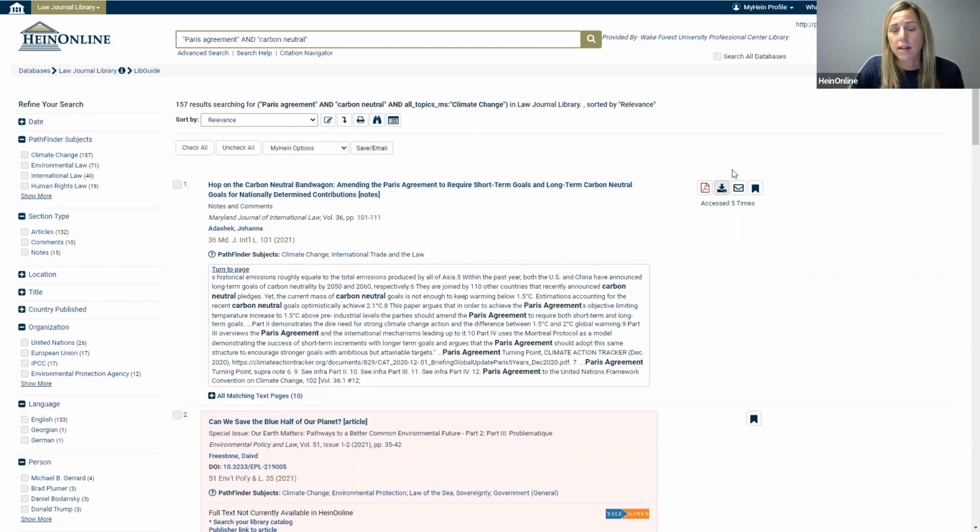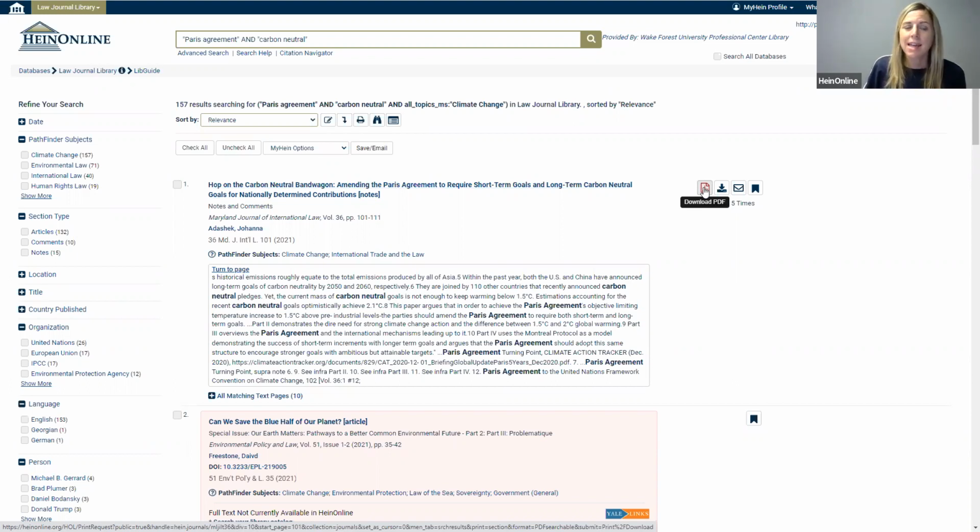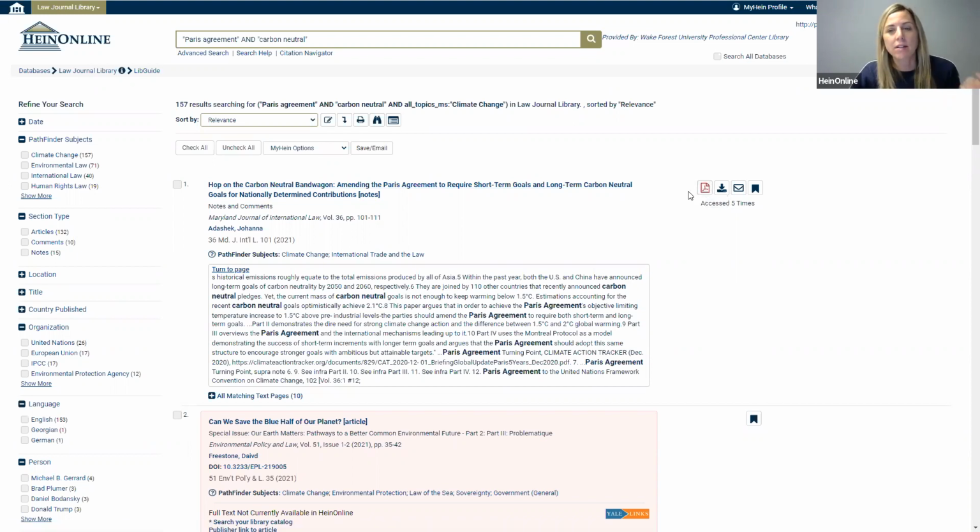On the right-hand side of your search result, or the article here, you're going to see a few different icons. From here, you have your download PDF. So when you click the download PDF, that's going to automatically download an entire section. Sections vary depending on the database you're in. In the Law Journal Library, a section is going to be an entire article. So you click that PDF icon, that is going to download the entire article for you automatically.